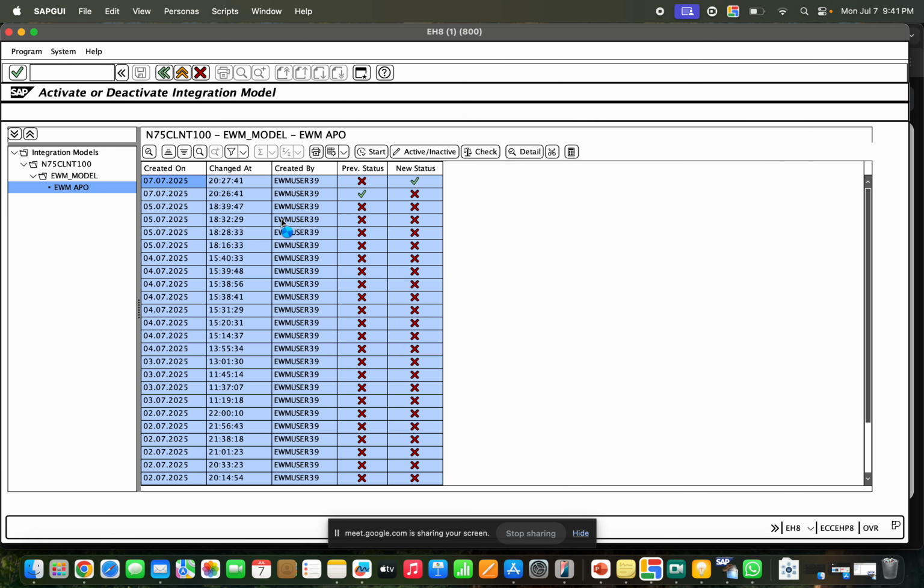So when there are two different systems, one is the EC system, one is the EWM system or APO system or SRM system or CRM system, the data will be distributed based on the distribution models under the logical systems. This is not required for MM, but I'm just showing it to you for information. Clear?